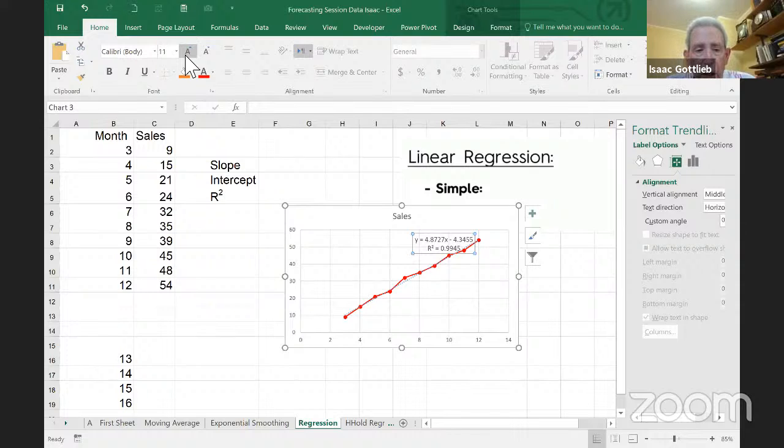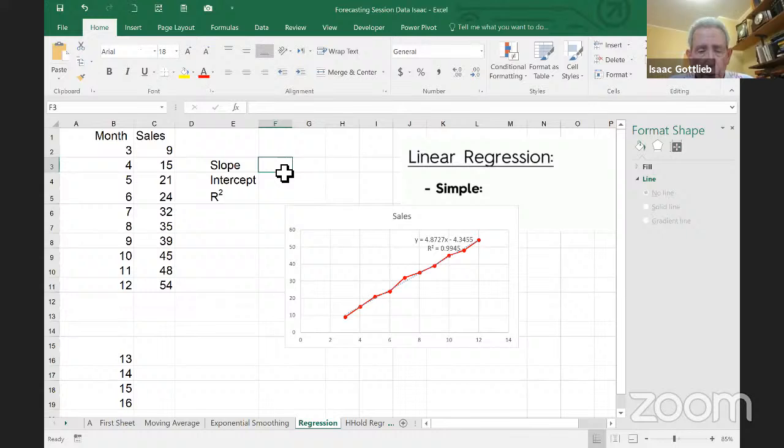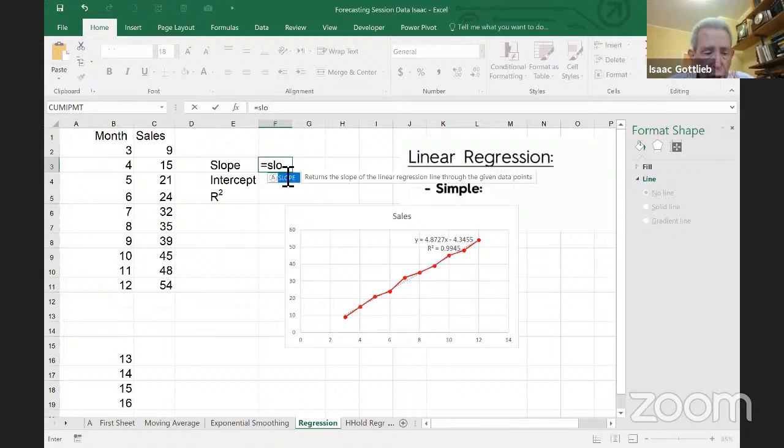Okay, and if I want to forecast next month's forecast, if I had to do it with a calculator, I would say it's equal to minus 4.3455 plus 4.87 times 13. And I can use Excel to calculate all these things. For example, the slope is equal to 4.87. I can calculate the slope just to show you, and usually I don't do it, and it asks me, what are all these known y's? I named it sales.